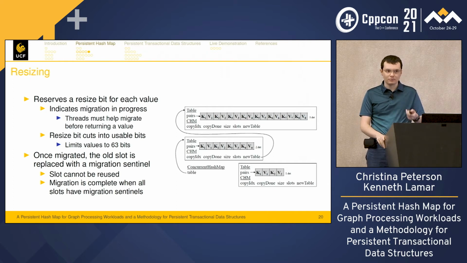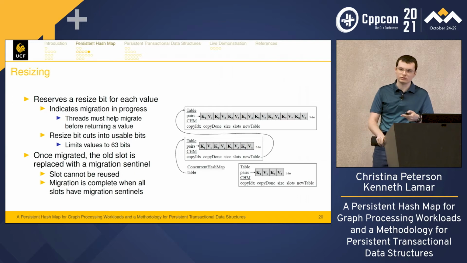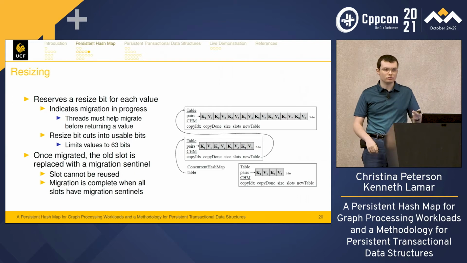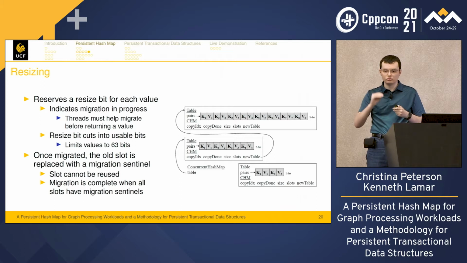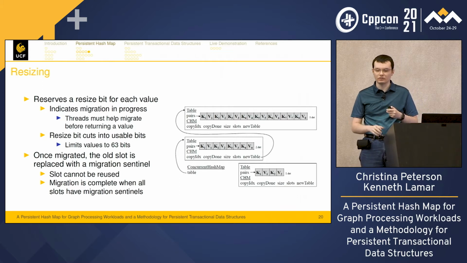And in that way, we can make it so that eventually we have migrated all the slots. Everything has a migration sentinel. We know that no thread can ever insert anything, and we can safely remove that particular level from our sort of scheme. So you can see in our example that we have one.dat, and that's actually been removed from our linked list of levels because everything's been migrated.